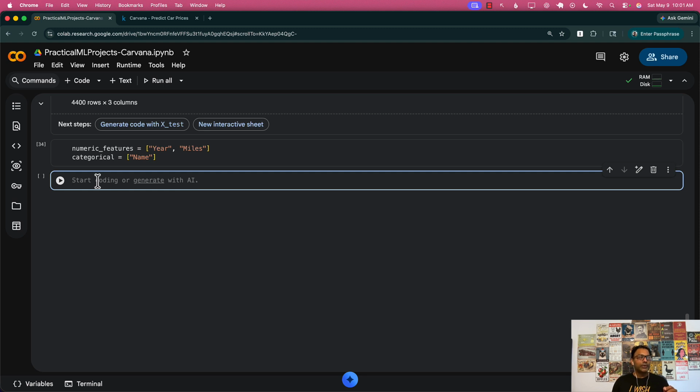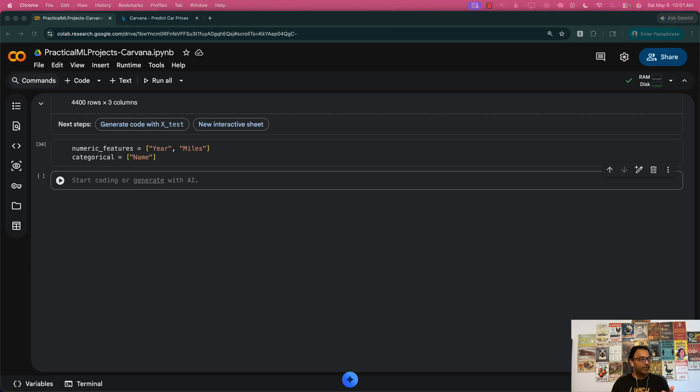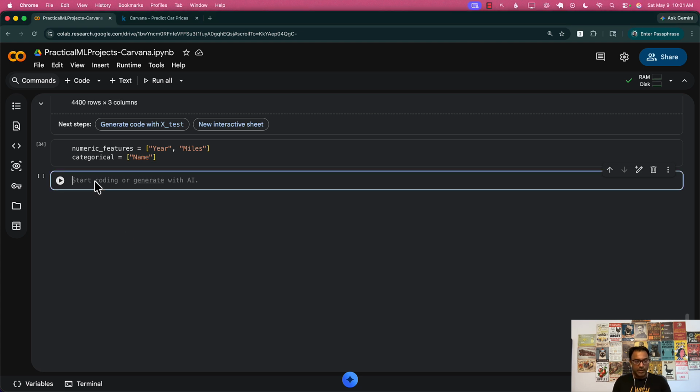The next thing that we want to do is to create our preprocessor. What this preprocessor will do is that we can tell it what kind of preprocessing we want to do. So let's go ahead and get started. I am going to create a variable called preprocessor. It will be a column transformer, meaning we're going to be transforming some columns.